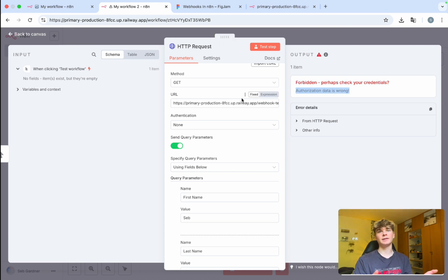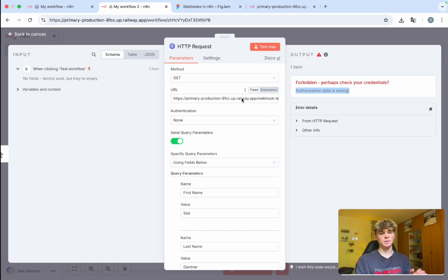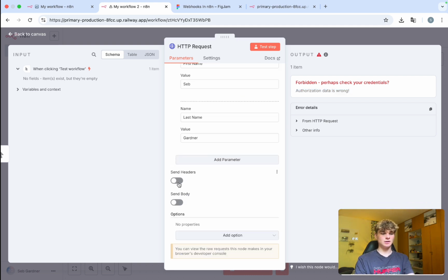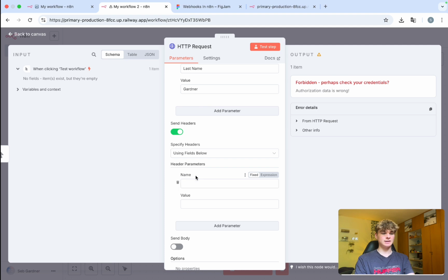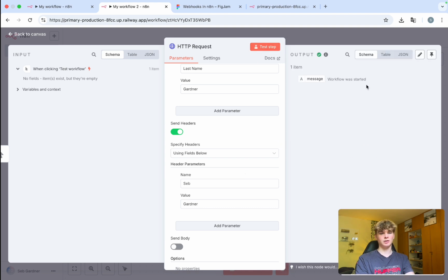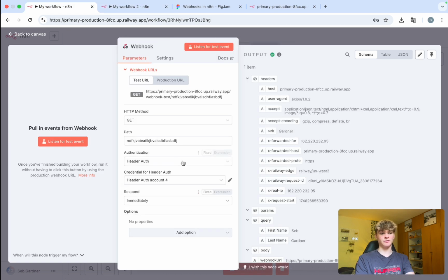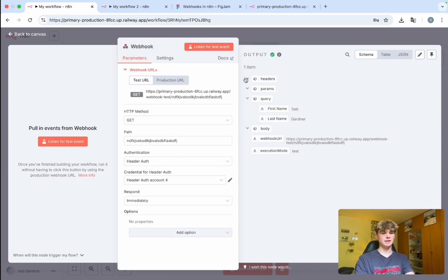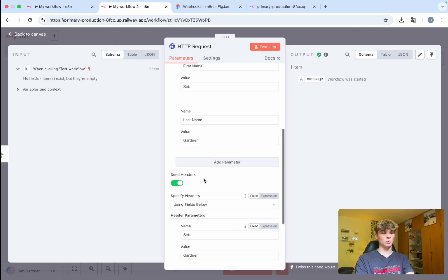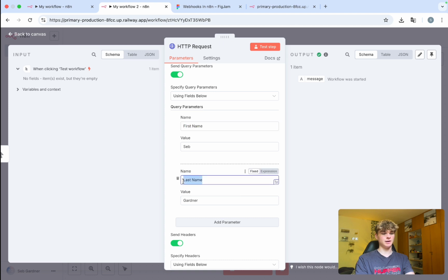This is because we've added that new password to this webhook. And the way we can get access is by sending a header. And then this is the name and value. This looks exactly the same as it was in the webhook where we specified the name and the value. The name for us was Seb and the value was Gardner. Now if we test this, because we have these credentials, it will work. The workflow was started because we have these credentials that we specified within the webhook node. We can see here, first name and last name, coming from the query parameters we have specified in the HTTP request.